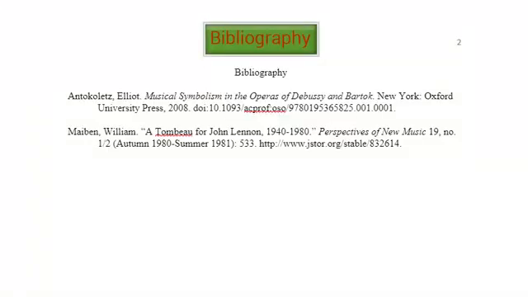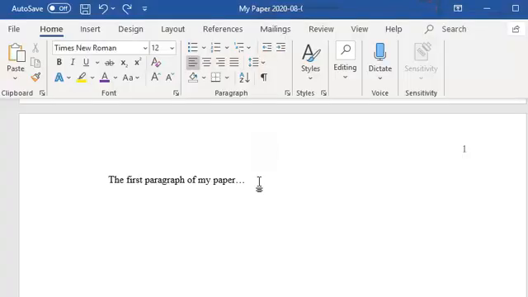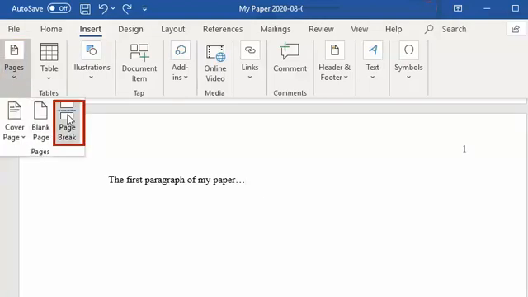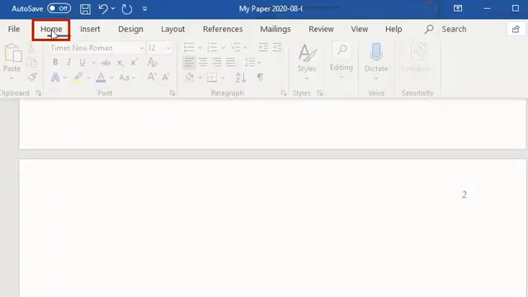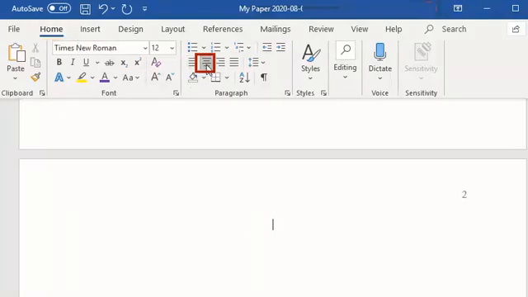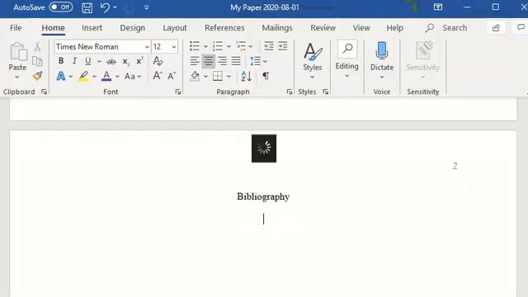Now you'll need to create your bibliography section. To do this, go to Insert, Pages, and Page Break. On the new page, select the Home tab and click Center. Then type the word Bibliography. Press Enter. Click the left margin button to move back to left aligned text.